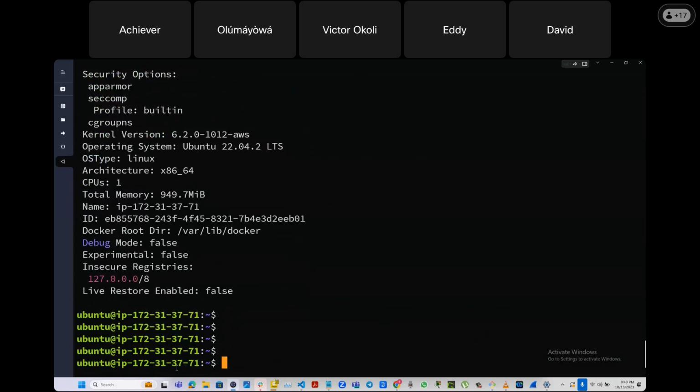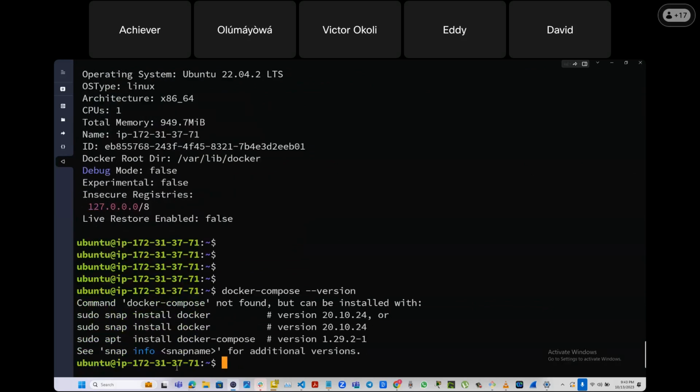Good. Now, if I type docker-compose and type --version, this is what you will see, that it is not found. So you can still do the same thing to install Docker Compose. I hope that makes sense to everybody.